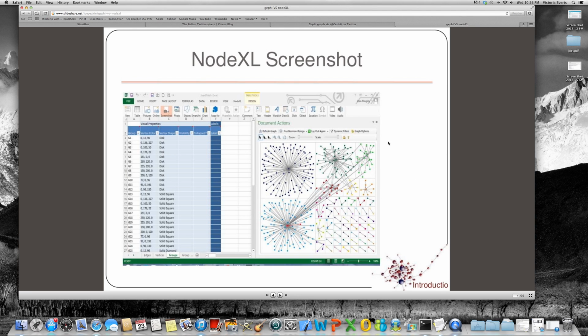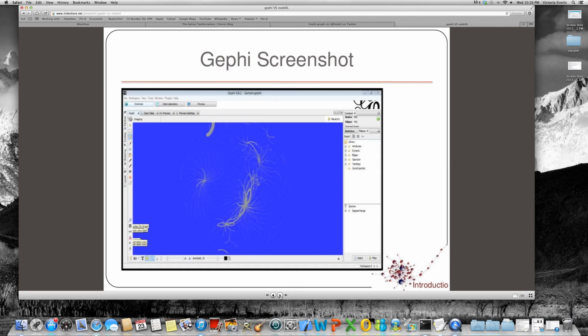And so this looks familiar to everyone from what we did last week, looking at the different groups that can be determined from a data set using the NodeXL framework. And so this is what a Gephi would look like.